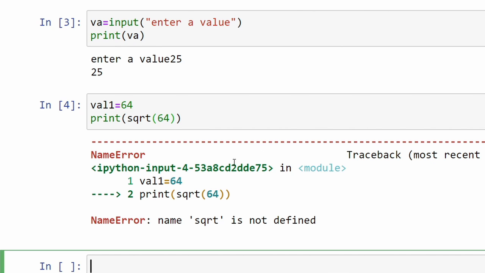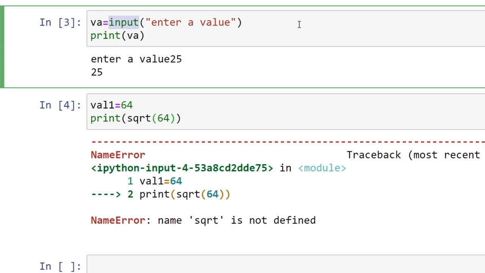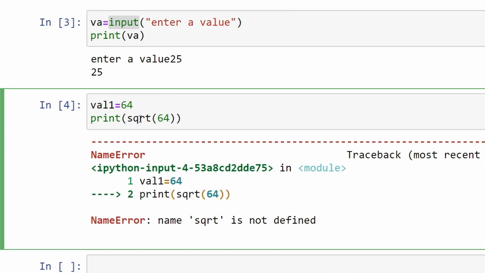Right. So as usual, we can see that it throws an error that sqrt is not defined. As in the previous case, input didn't throw any error because it was inbuilt. Now sqrt is not an inbuilt function, it is defined somewhere else. So this is an example of a function defined in a module. If you don't import the module in your code, it's not going to work. As simple as that.